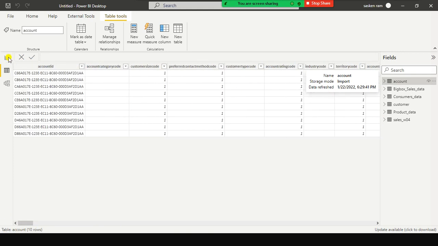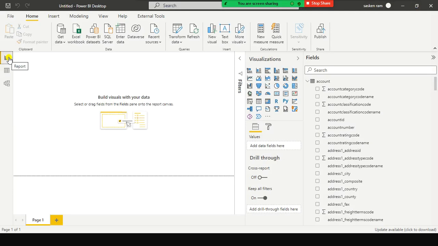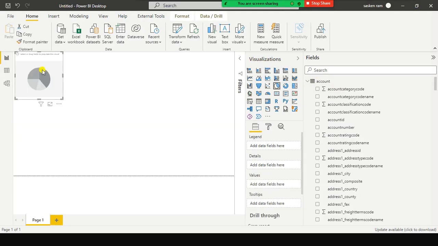Okay, now I just go ahead and click this report view. I'm going to create a simple report. I just click on this pie chart just beneath this visualizations pane, double click on this one. As soon as I double click on this one, it gets moved automatically to the report canvas. This is my report canvas. I'm going to resize this pie chart visual.